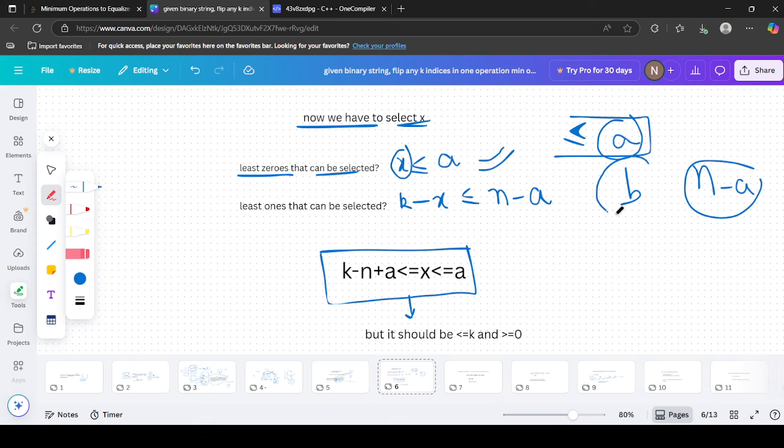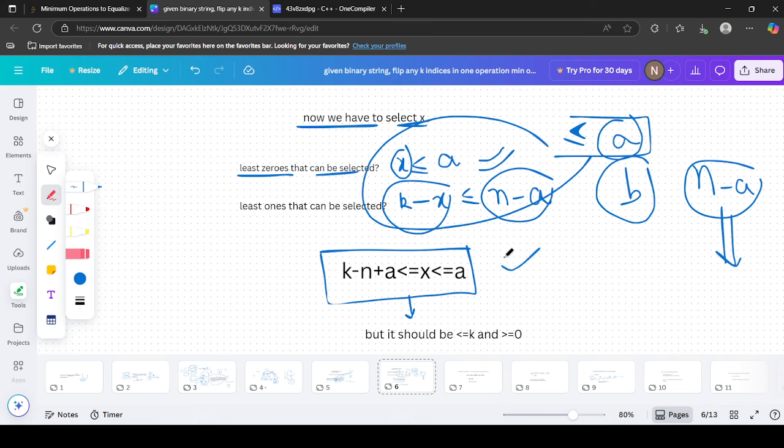And then there is also a restriction on ones, because there are only n minus a number of ones. So only this many ones can be flipped. So similarly, k minus x is the number of ones, and this can be less than or equal to n minus a. From both of these, we can get the inequality of x. So this is the condition for x less than or equal to a, and this is the condition for less than or equal to the number of ones. So this is the new range we will get.